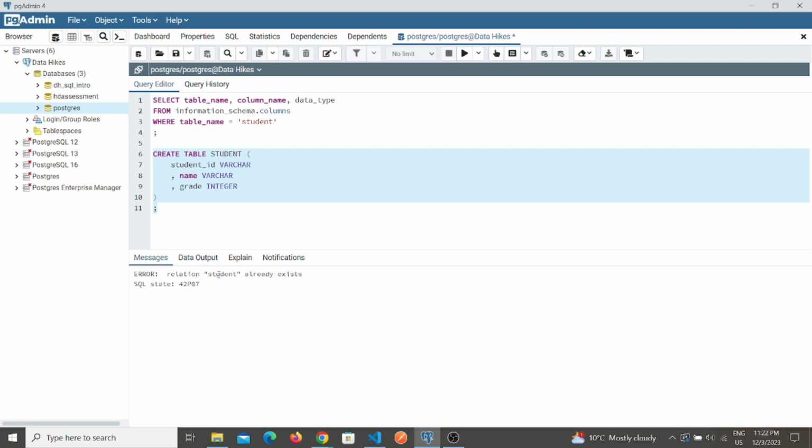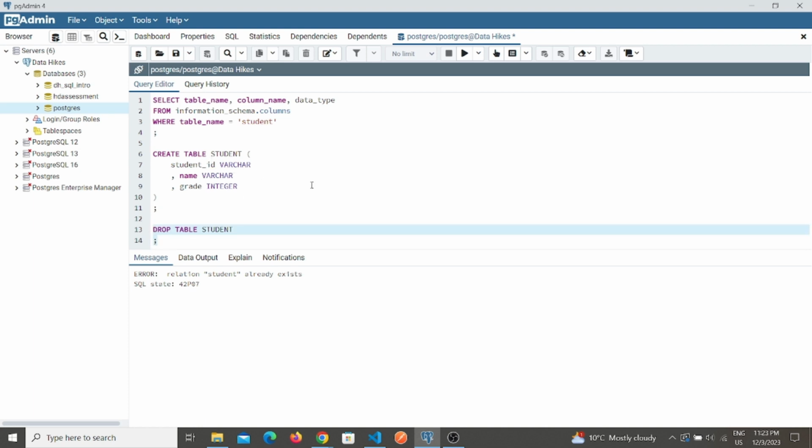It says relation student already exists. If you remember, in the last lecture I had mentioned that table and relation are words that are often used interchangeably, right? So the relation student already exists. Now the second command we learned was drop table student. Just note that so far we have not added any data in student, right? We have not inserted any rows in student. So let's just drop the table.